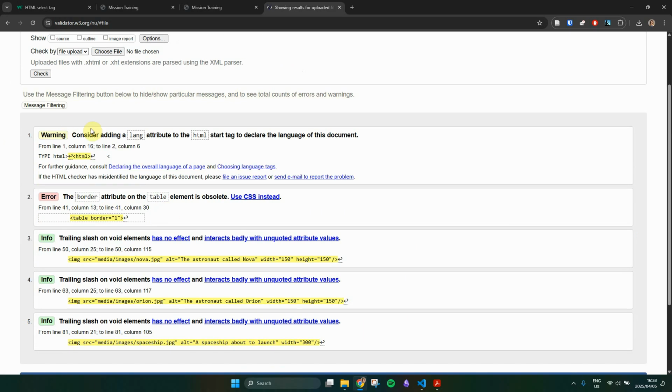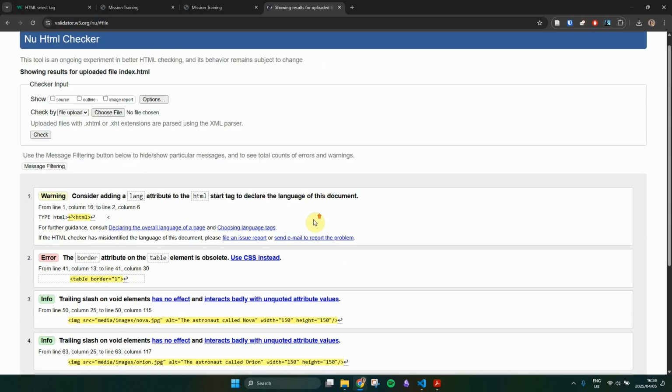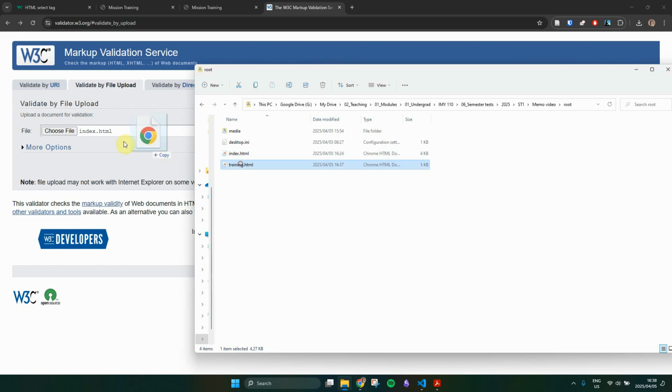Okay, we can ignore warnings. So we know we can use the border because we were told to do that. They suggest we add the language attribute, not super important, and the rest is just info. Okay. Trailing slash on void elements has no effect. So they're telling me that this slash at the end of my image elements is actually not that helpful. So in the future, I will try to remember to avoid using that, but there are no errors. Let's try this one.